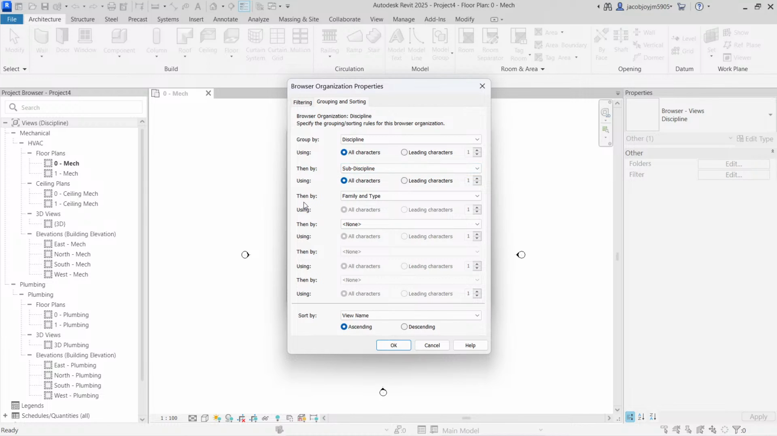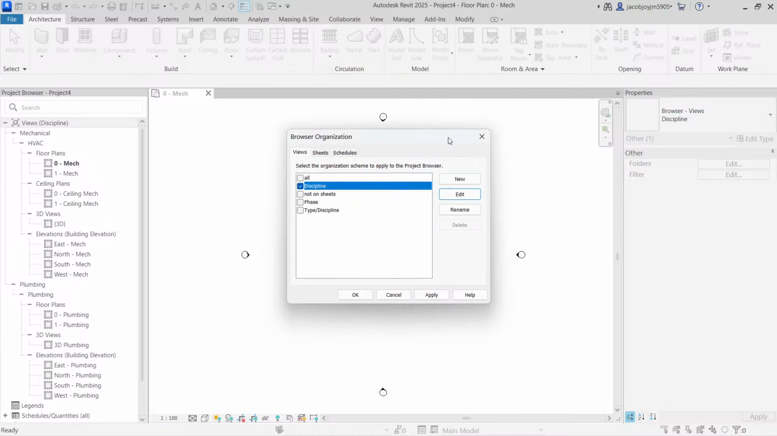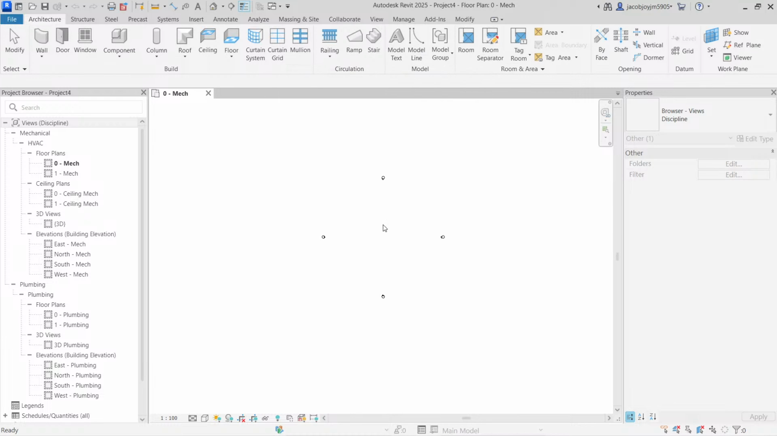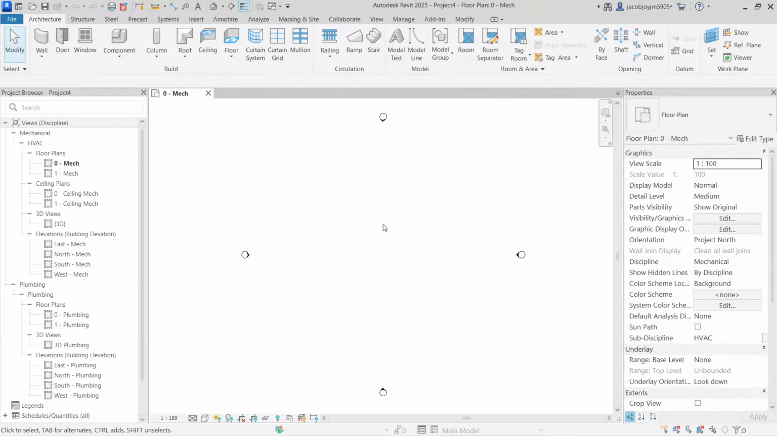Then we have family and type. This family and type is the floor plan. Based on family and type, we have the listing. It comes under sort by view name, ascending order. So that's how it is.